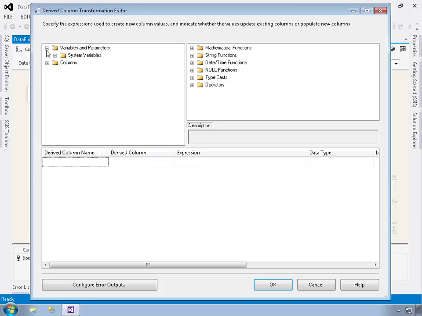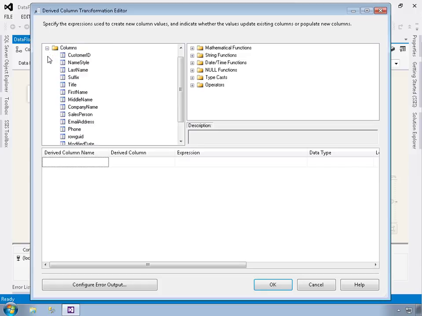I also have access to the columns in the data flow pipeline. So this is why it's necessary to connect this component to its predecessor to get this information. If I hadn't done that, then this information wouldn't be available, and I couldn't configure the component. And then over here, I have access to a number of different functions and operations and operators that I can use in order to define the expression that is going to create the new output.